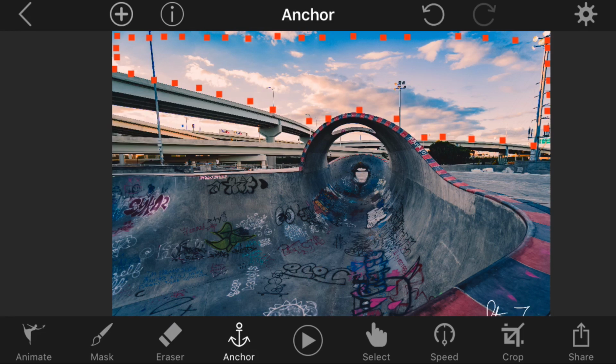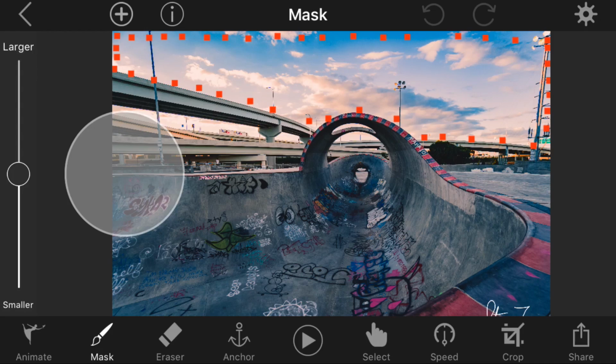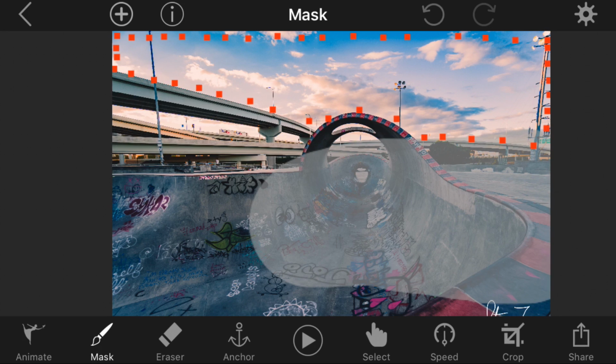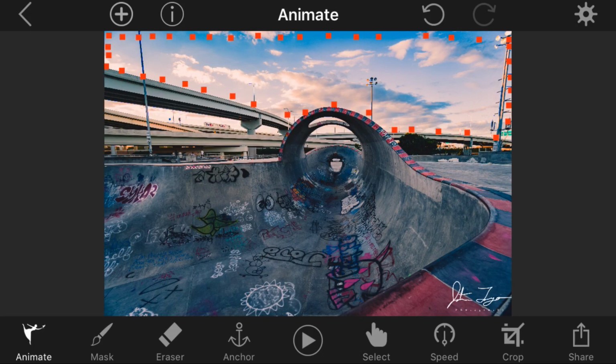So once you have done all of your anchor points, then what I'll do is I'll go through and I'll mask it out, because this whole bottom part of the image, I don't want any of that to be moving. I want all of that to be completely still. So I'm going to go ahead and just mask that over. Now once you have everything masked out, then you're going to go to the Animate tab.